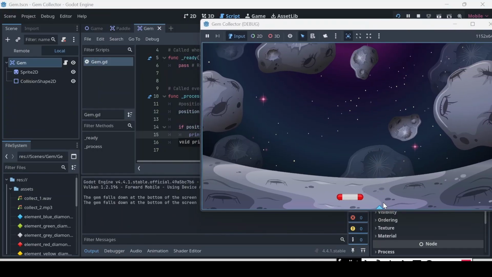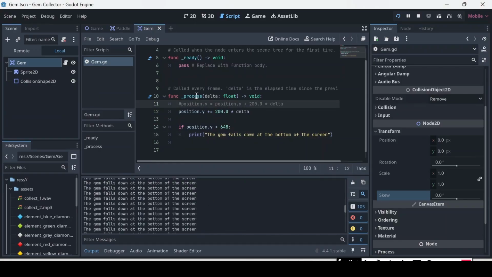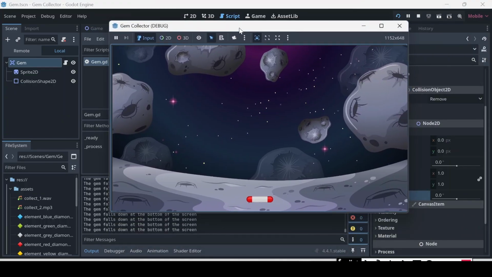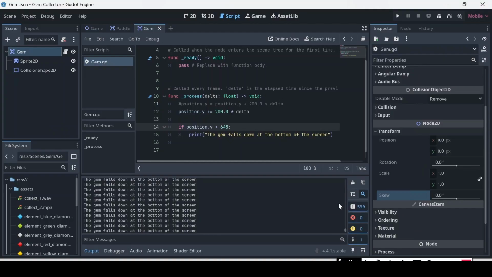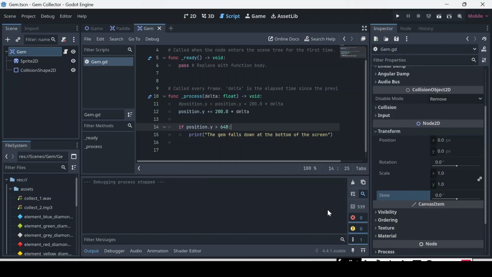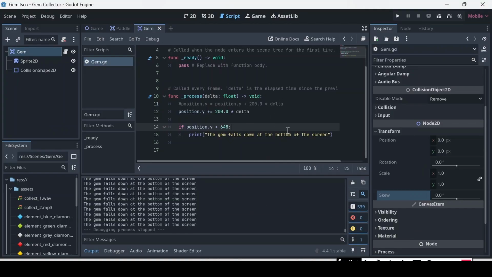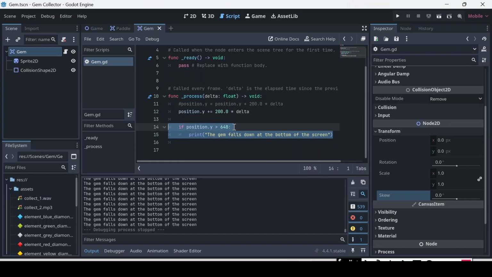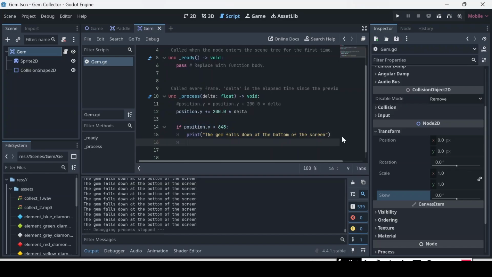If it falls down, as you can see, this process keeps calling and calling. It will make our game crash if we don't do something about it. So let's stop it. Here, if the position is greater than 648, the gem is already hidden in the game scene, so we'll make the process stop.